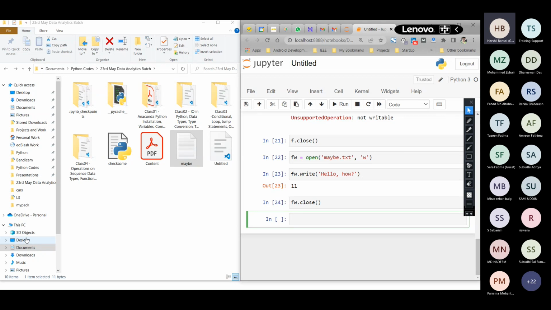So this is majorly about your file handling. We will cover some more part of the file handling later on. The next topic that we need to cover here is OOPS.